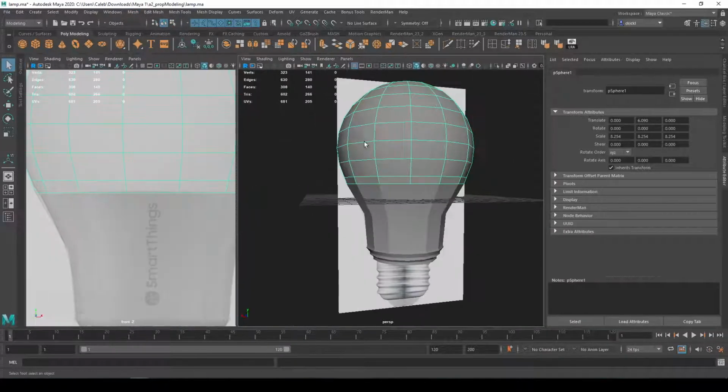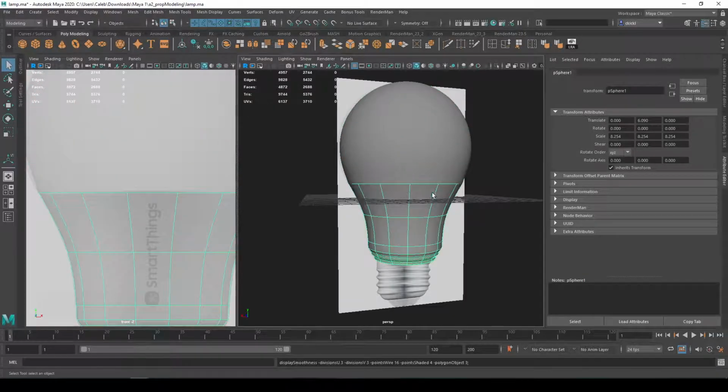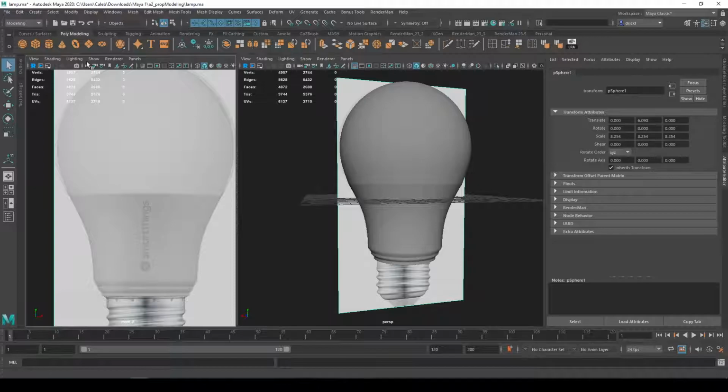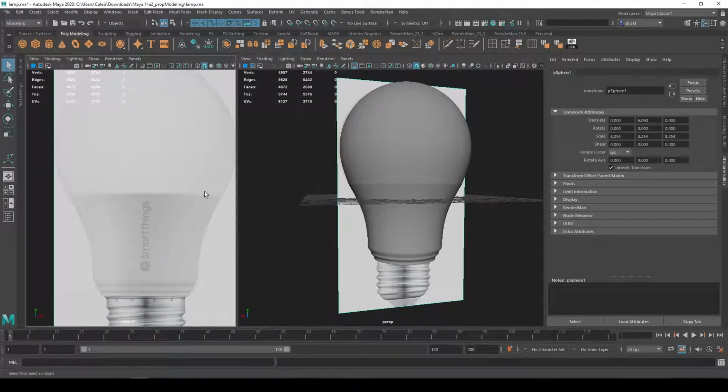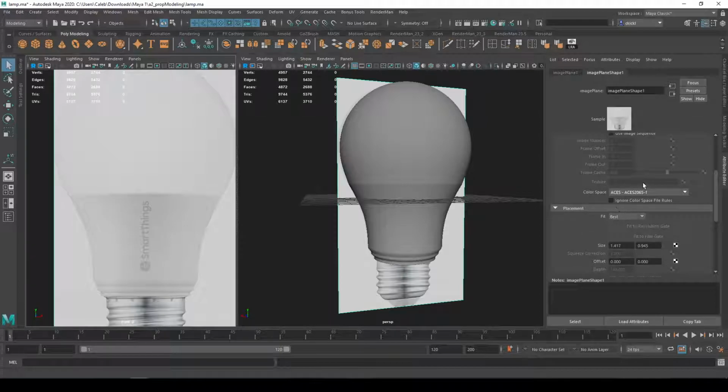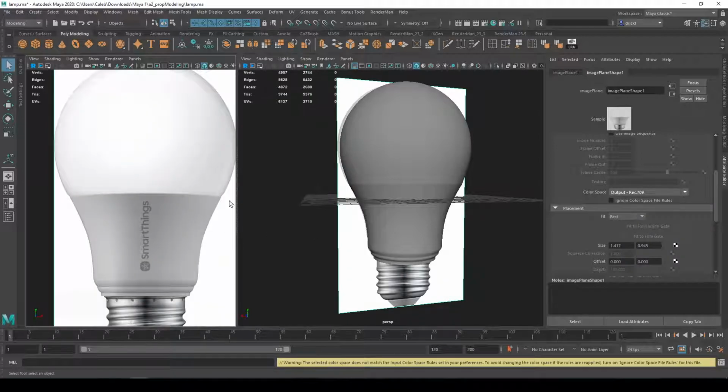Let's close the outliner for now. And we'll just go ahead and smooth them back out. So this one, this smart bulb, let's go ahead and show no polygons. And let's make sure this image plane, let's go back to attribute editor. Let's make sure its color space is okay. So we'll go to outputs. There we go, it's a little bit higher.